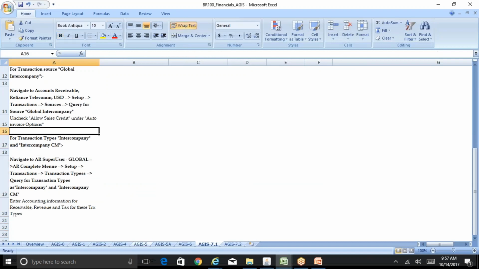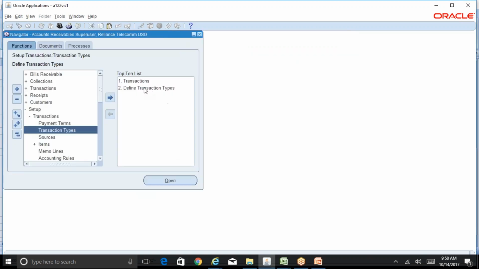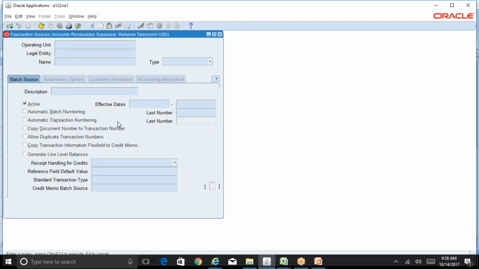And one more point: these are the setups, and I'll give you an example of the customization we have done for one small requirement.